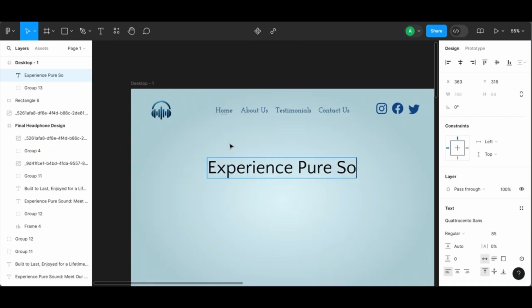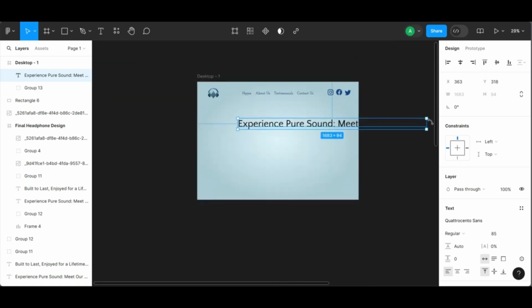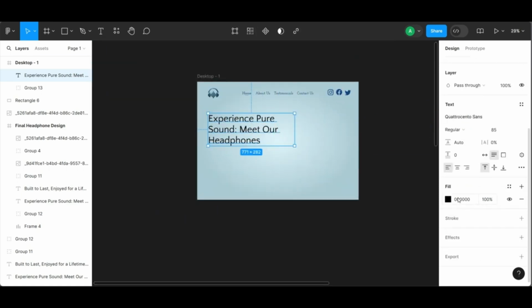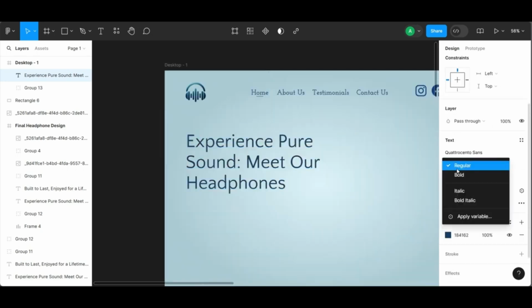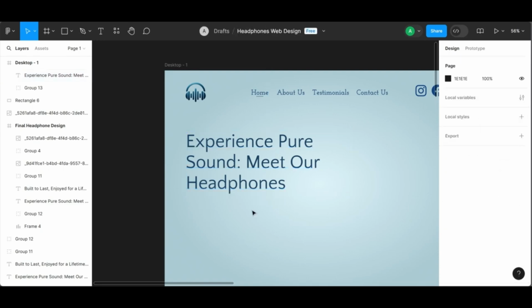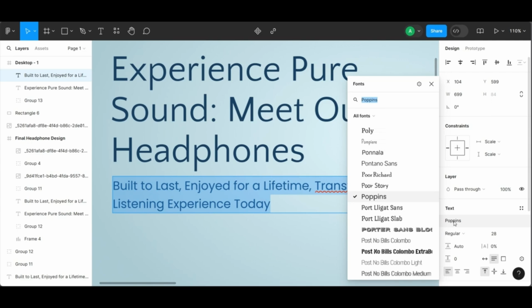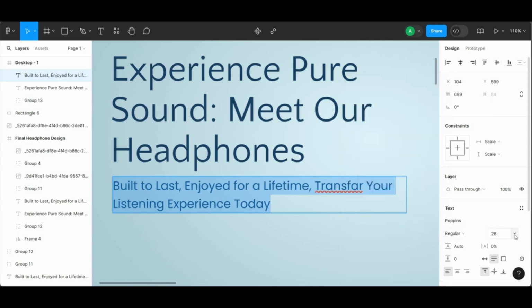Now, I will write the main heading, Experience Pure Sound Meet Our Headphones. I will adjust them. Now, I will change the font color code. This is the font weight of the main heading. This is the font size. And this is my subheading in which I have chosen Poppins as my font style. This is the font weight and size.